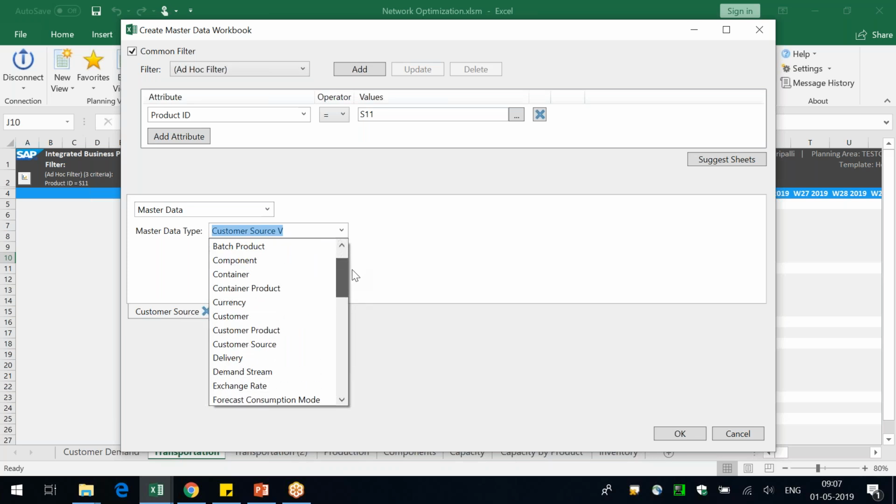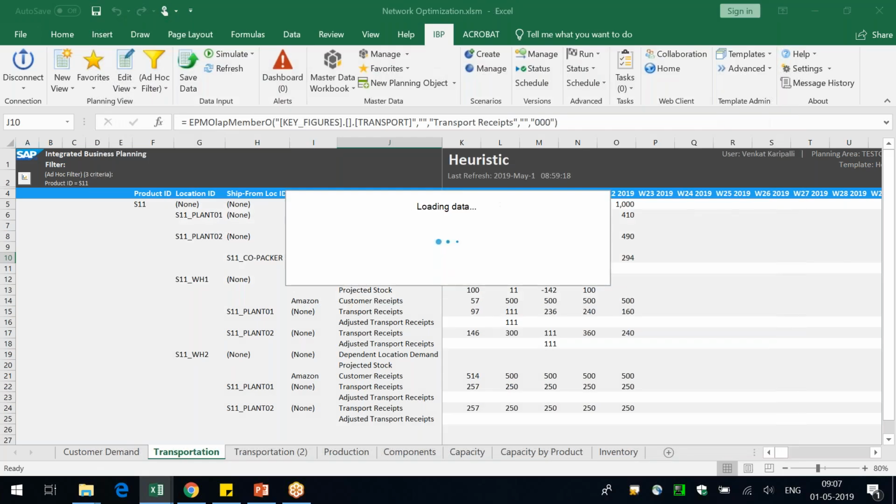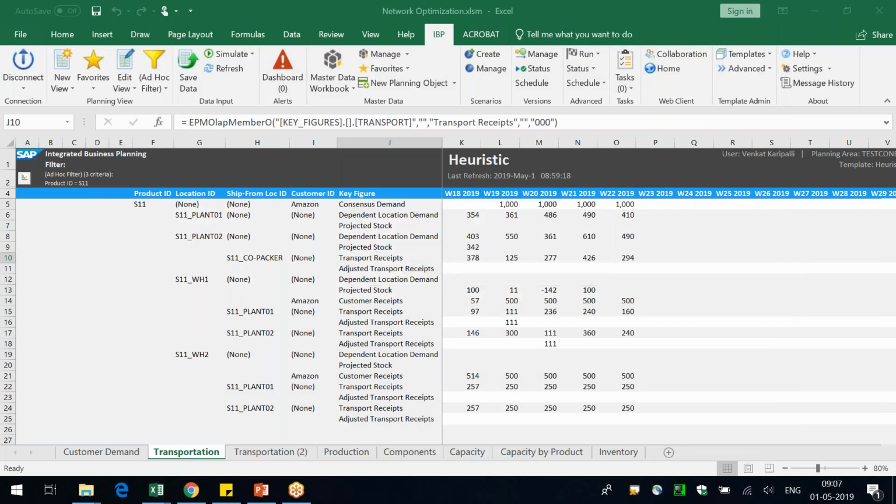I think customer source validity is not there. I think it is not being included in the planning area. But let's deal with production source validity and location source validity. I'm opening location source validity in edit mode. I'll also open the location source here. So now I'll maintain the validity in here, guys.